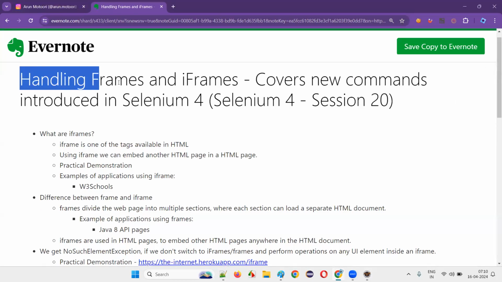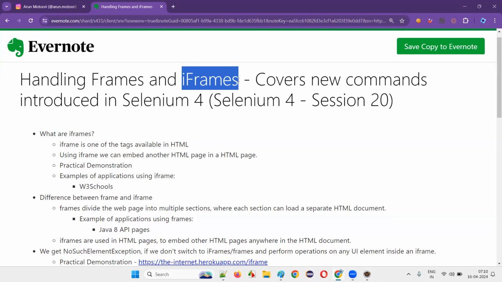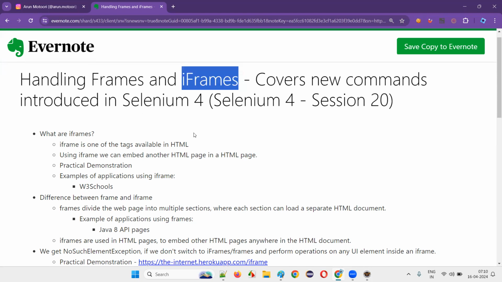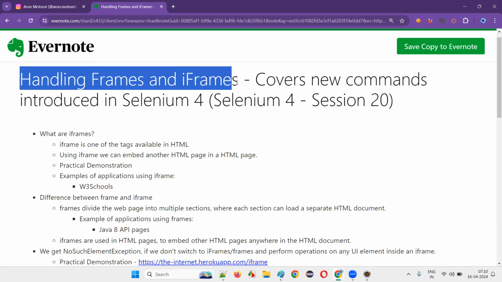Okay, handling frames and iframes. Here there are not only frames, there are also iframes. There are two types of things in this case. Everyone thinks handling frames means iframes also, but there are two items, frames and iframes, that we're going to automate as part of this session. So you have to have an idea that there are two items instead of one. They have the same properties, they behave the same, but their purpose is different. Frames' purpose in HTML is different, iframes' purpose in HTML is different. But ultimately, automating them using Selenium Java is the same for both of them.